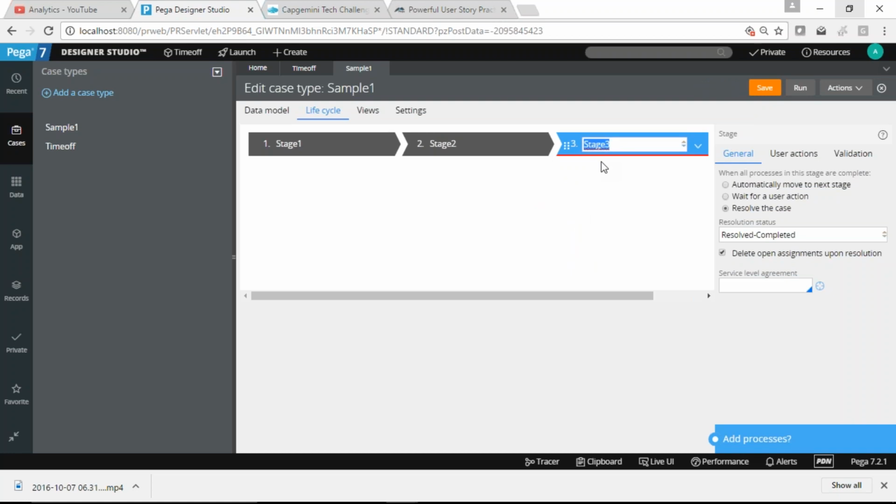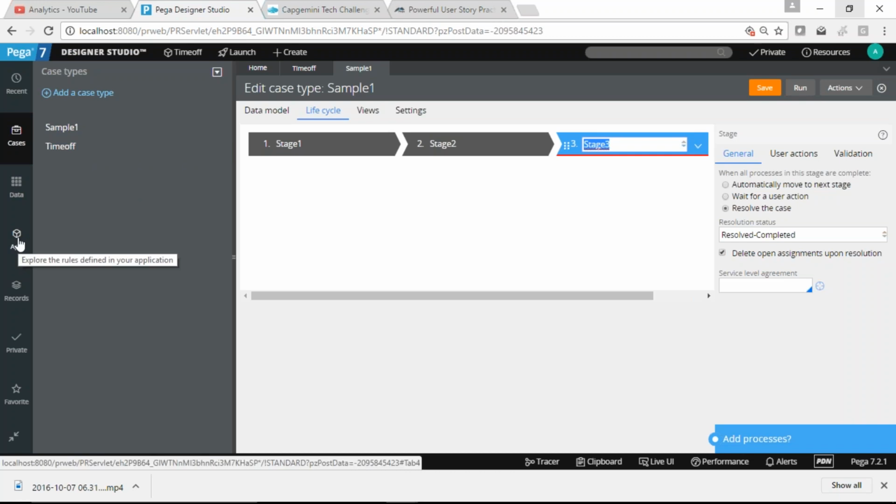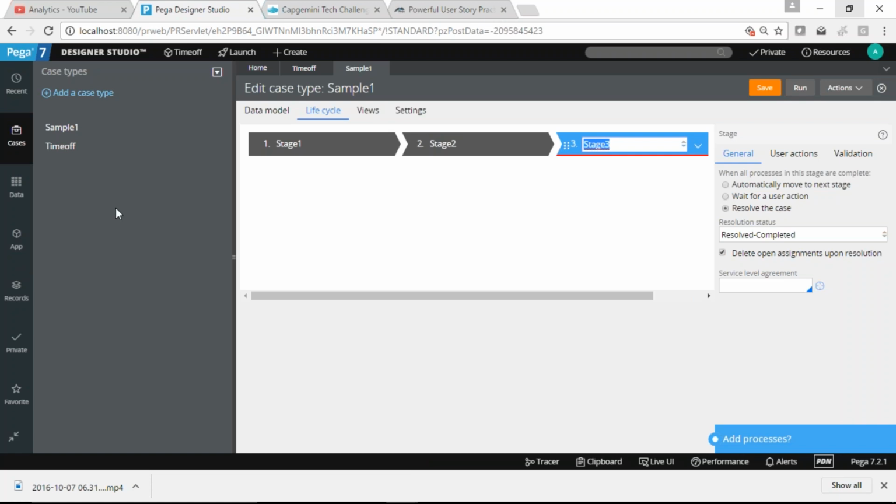Mukesh, just a doubt. Yeah. Time off is the application. Sample 1 is the case, right? Under that, time off also is a case. So you can have multiple cases within the application. Okay, so where is the application? See, you have an application, and cases belong to the application. Whatever cases you are seeing here are part of the application. So an application contains many cases within it.